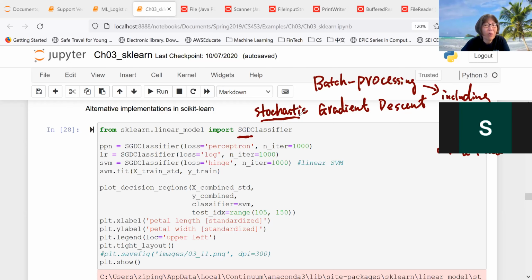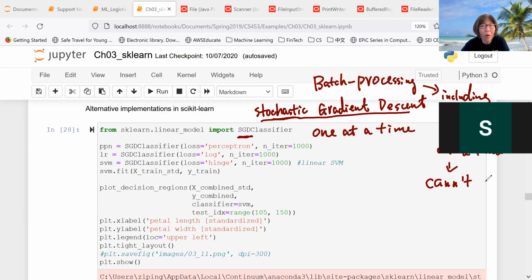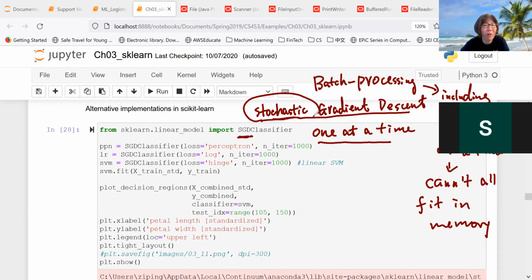Stochastic gradient descent is just one sample at a time. For the batch one, if your data set is too large, it cannot all fit into memory, so that can cause some issues. So we need to do one at a time. That's stochastic gradient descent.